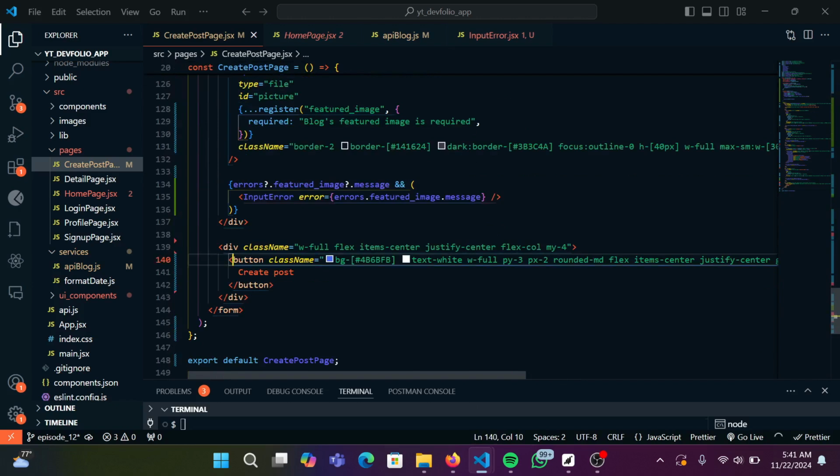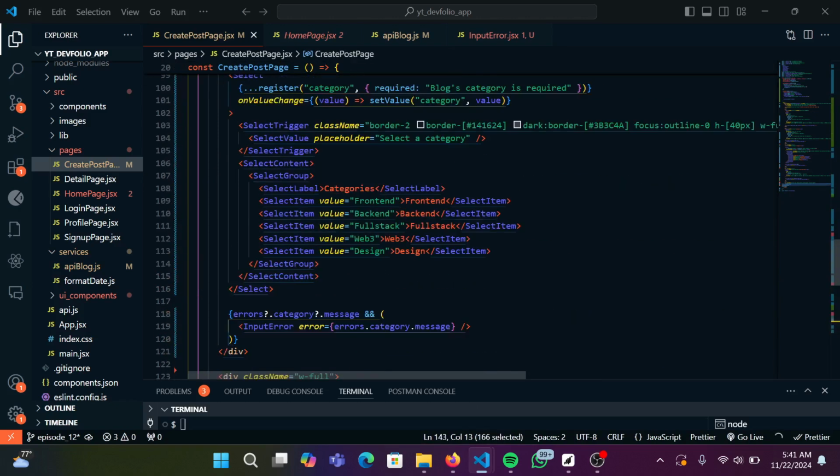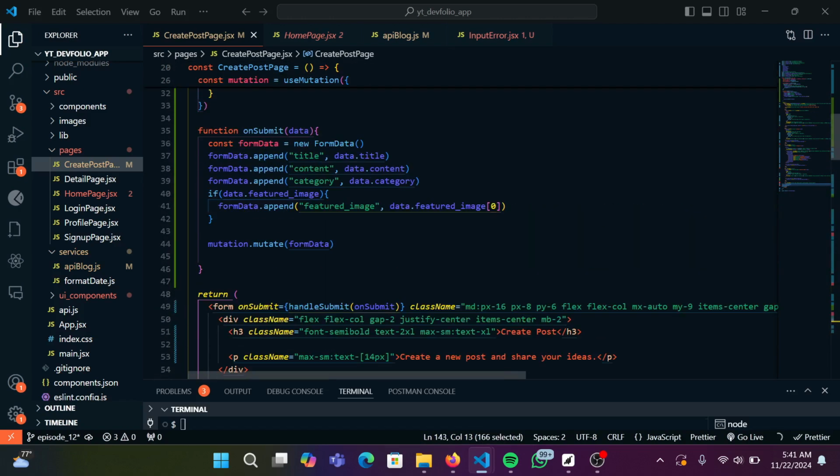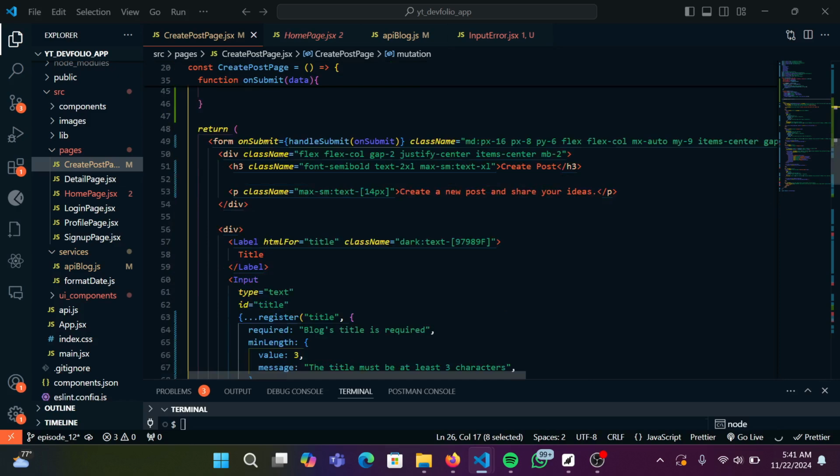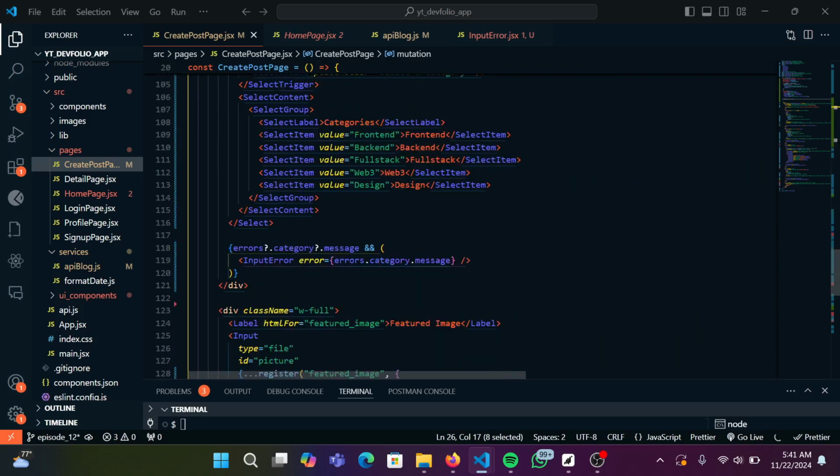This is the button over here, this create post region. So we're going to say in this mutation object, you also have a field called is pending. So if is pending is true, that means the post is being created, right? So while the post is being created, we want to add an indicator that shows that something is going on. We want to add that small spinner. So right now, let's go add the small spinner.